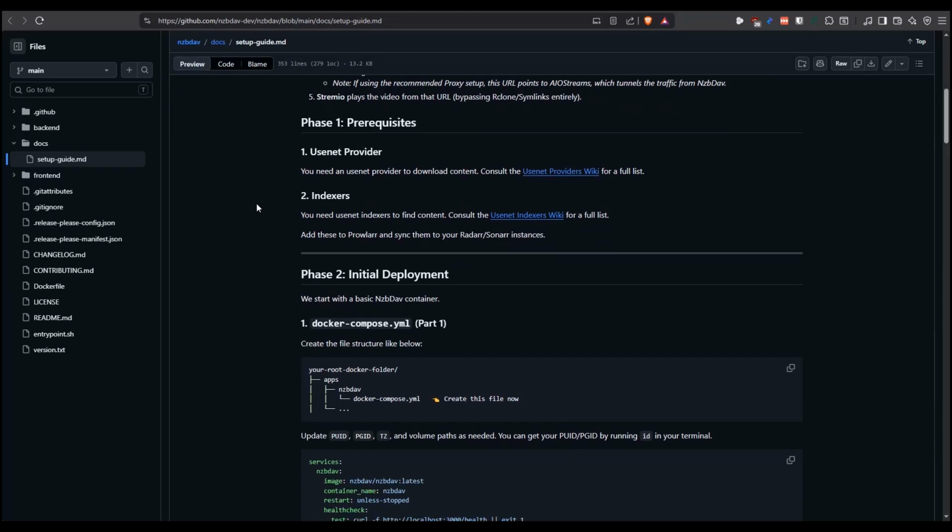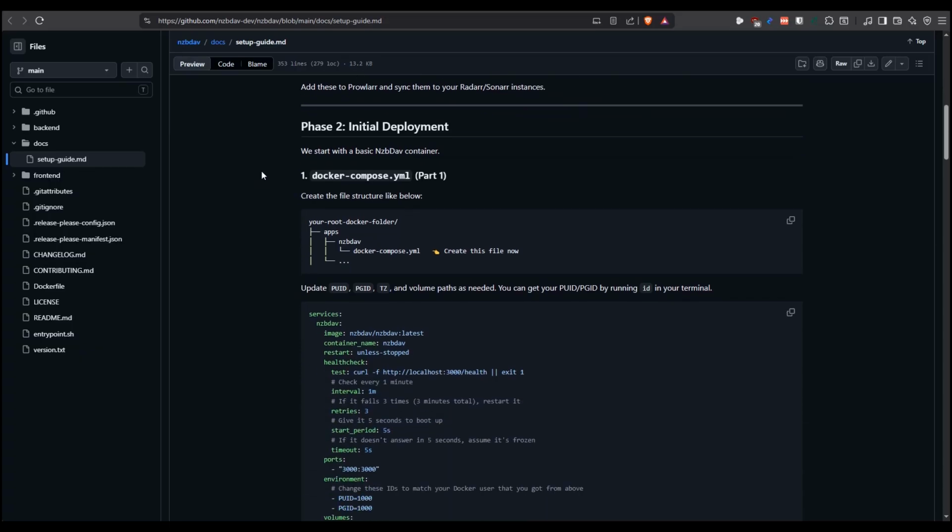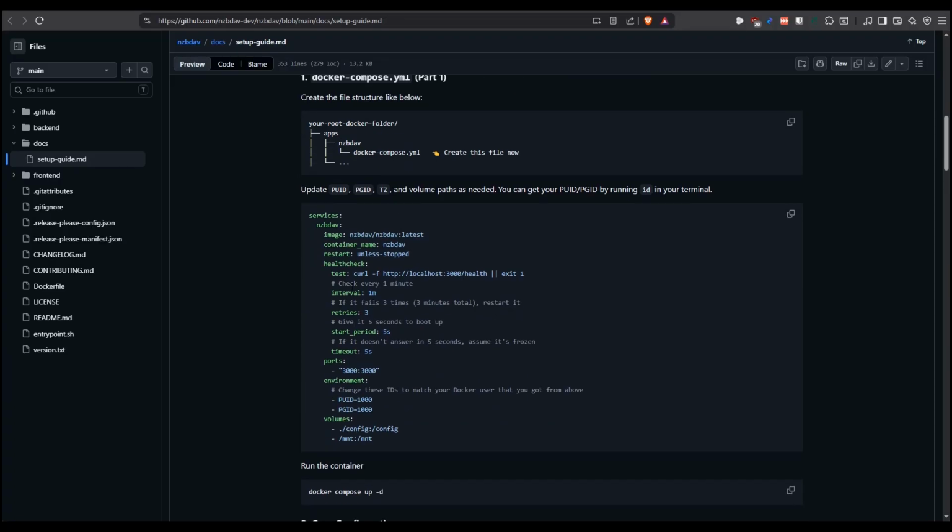And then in here it goes into details about what things you need to get this application running. It says obviously you need a Usenet provider and you need indexers. And the indexers, we have already covered that in previous videos with Prowlarr and connecting Prowlarr to Sonarr and Radarr so that they can look for the NZBs that you need to download. And then it gives an example of a Docker Compose file to deploy the application.